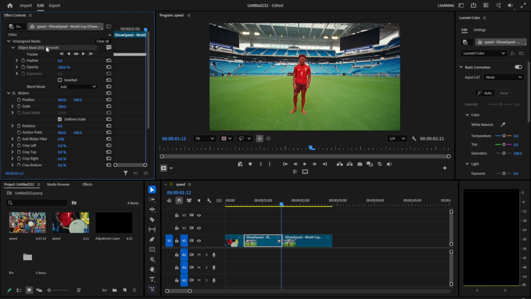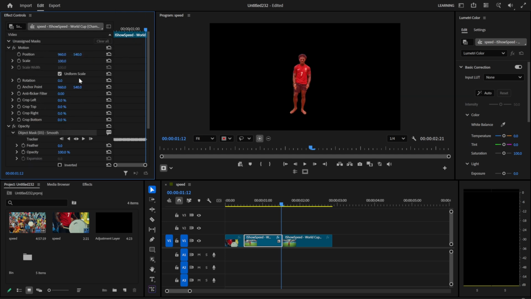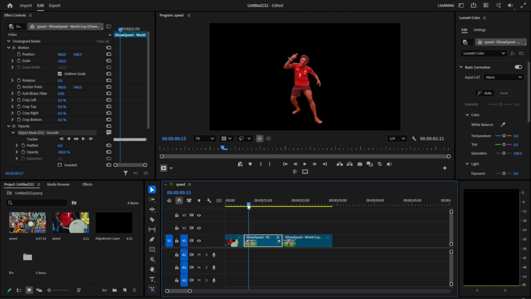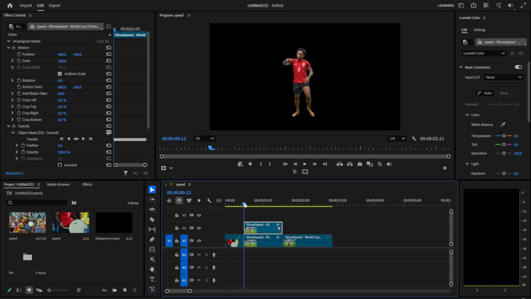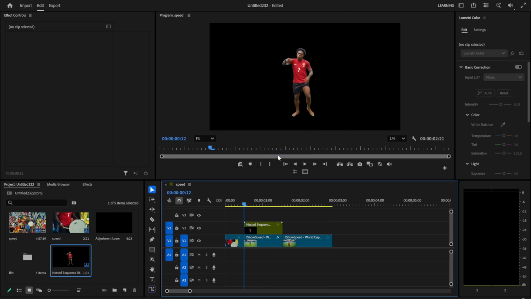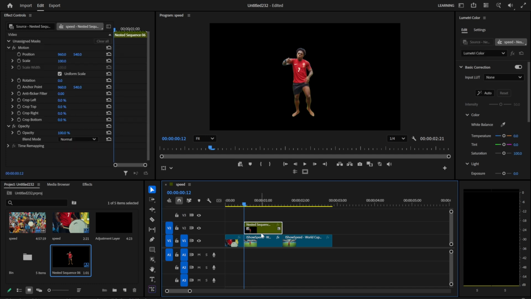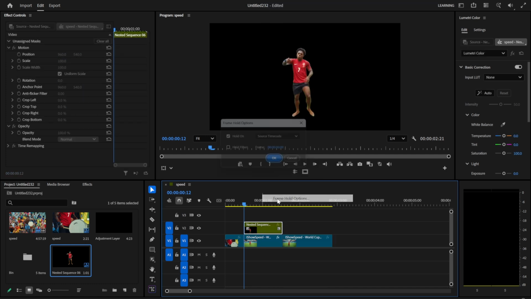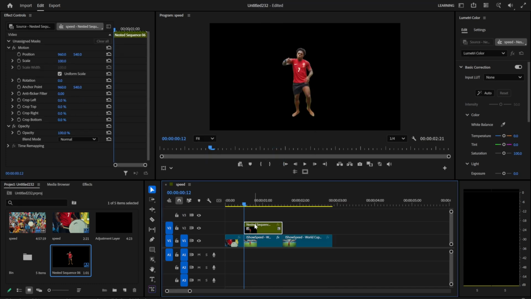Then, right-click on the object mask and choose Change to Opacity Mask. Now your subject is separated from the background. Next, hold the Alt key and duplicate the clip onto the layer above. Right-click on the duplicated clip and choose Nest. Then right-click again and select Frame Hold Options. This will turn that frame into a freeze frame.